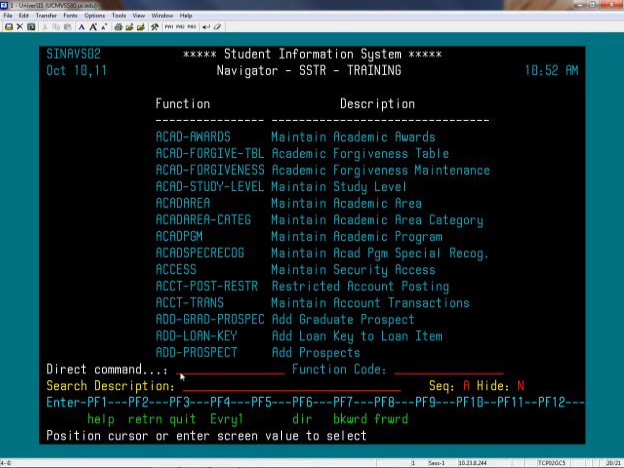This is a demonstration on how to create a new class. Lookup values could be added or deleted at a later date. To create a new class, go to the class function by typing class on the direct command line and pressing the enter key.